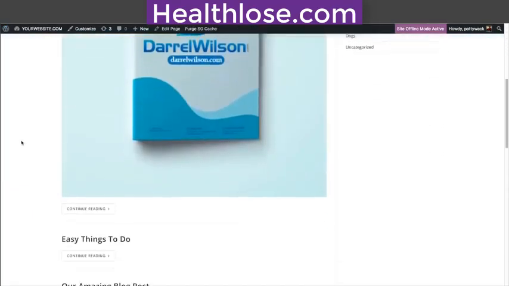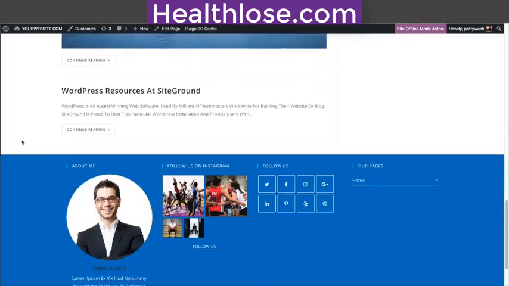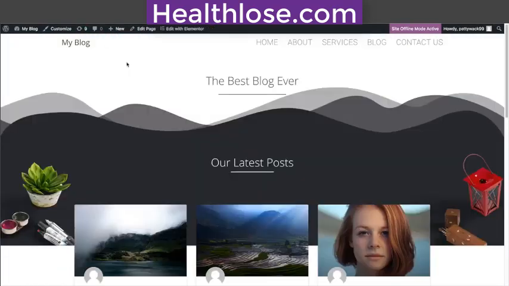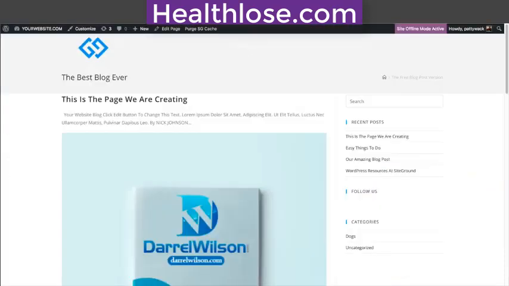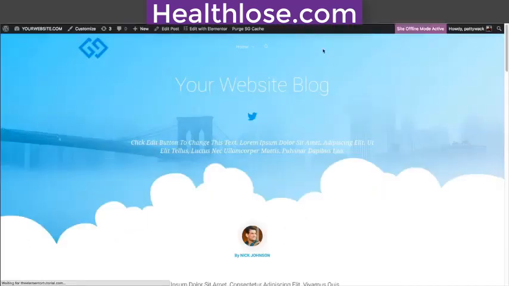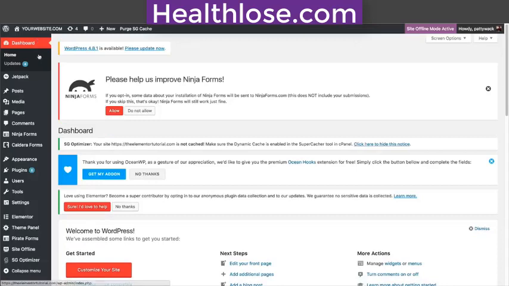Okay, guys. So now that I've shown you how to do the free version, I'm gonna go ahead now and show you all how to do the pro version. Okay, so right here I'm gonna go to edit with Elementor. Actually, I have another one on this server. This one's actually a little bit quicker. This is SiteGround. This one's actually much better. So I'm gonna go ahead and go to my page right here.